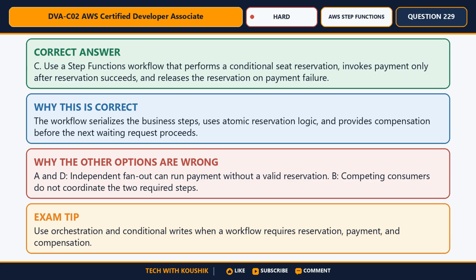Why are the other options not correct? A and D. Independent fan-out can run payment without a valid reservation. B. Competing consumers do not coordinate the two required steps. Exam tip. Use orchestration and conditional writes when a workflow requires reservation, payment, and compensation.